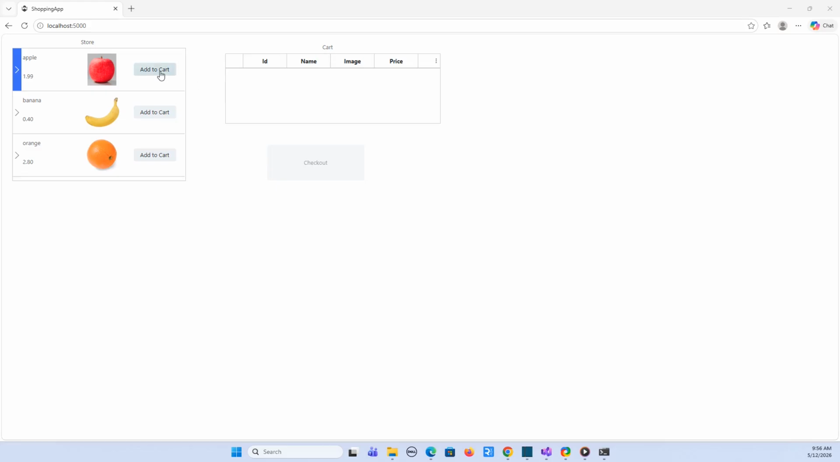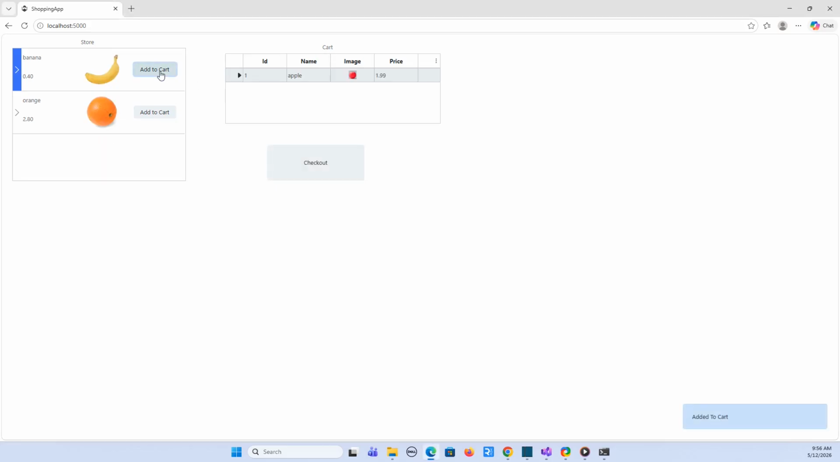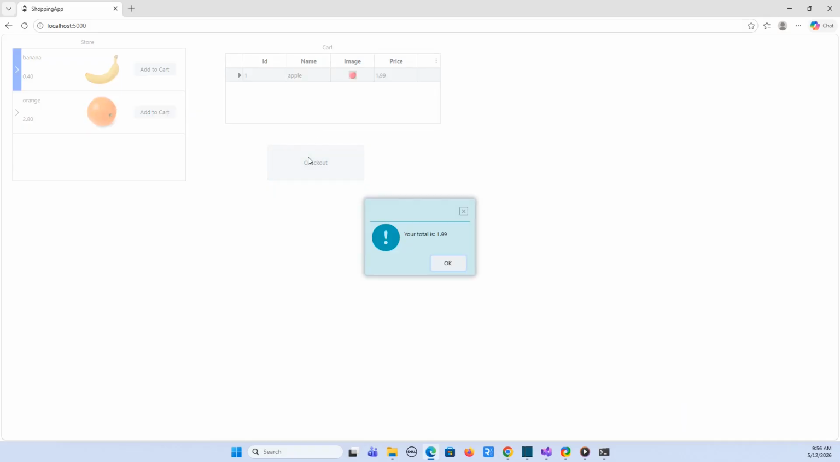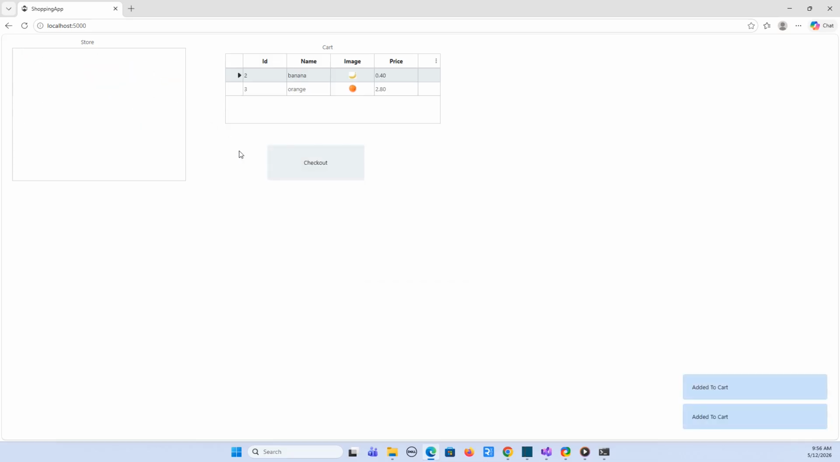You can click on the Add to Cart button, and the item is removed from the store and added to the cart. If you click on the Checkout button, the total is displayed and the items are removed from the cart. You can add multiple items to the cart, and then the total is the sum of their prices.